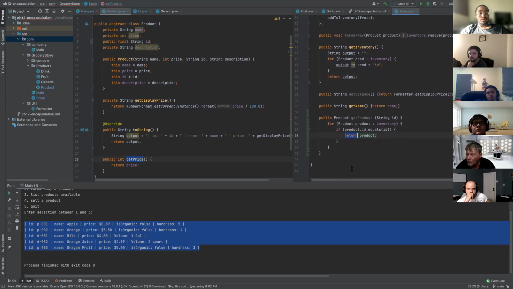And the method stops. Yeah, it stops the method in its tracks. So I get the product. Note though that there's no guarantee that we're actually going to find that product. So that's why it's still yelling at us saying, hey, we're missing a return statement after the for loop. So what can we do if we don't find the product? If they gave us an ID that is not valid.